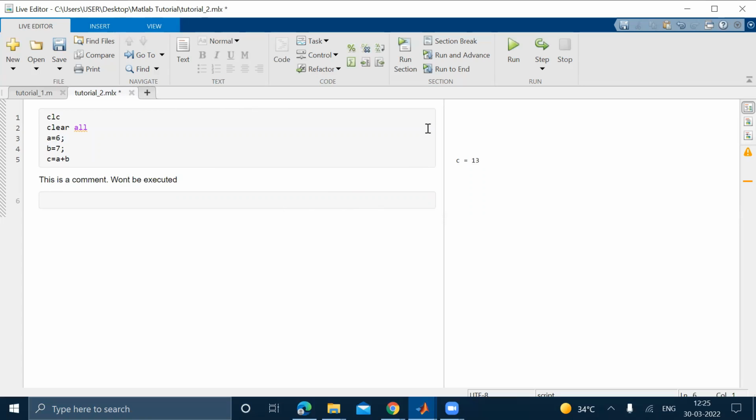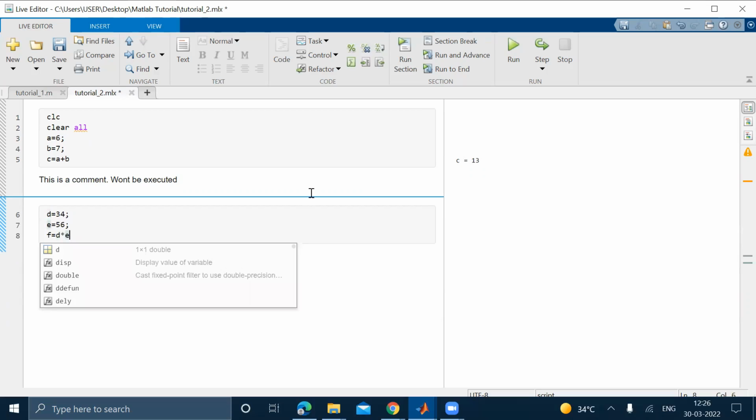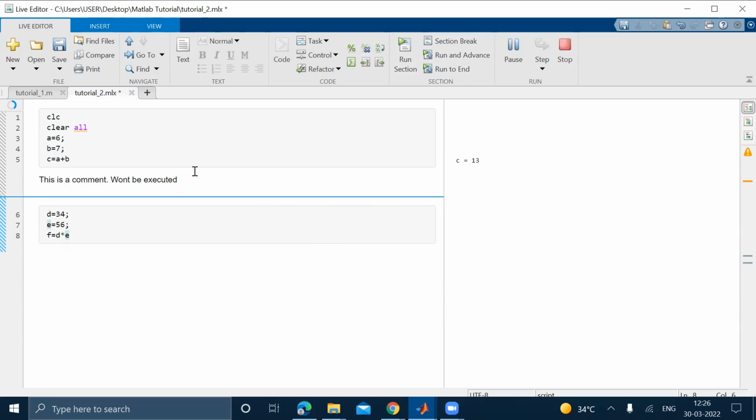If you want to create sections, click on section break over here, and you can see that a horizontal line has appeared. You can perform a multiplication operation in the next section. For example, d equals 34, e equals 56, f equals d times e. And if you want to run this section only, click on run section over here, and you can see that this section is running and the value of f has appeared over here.